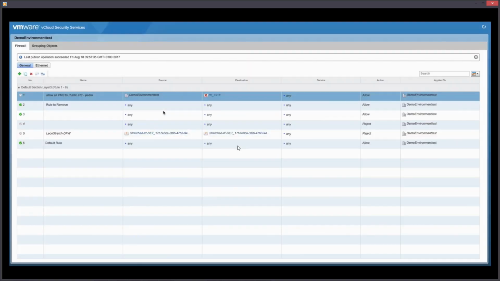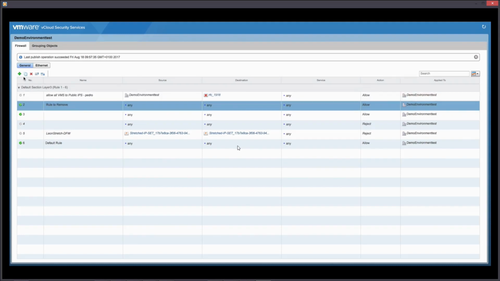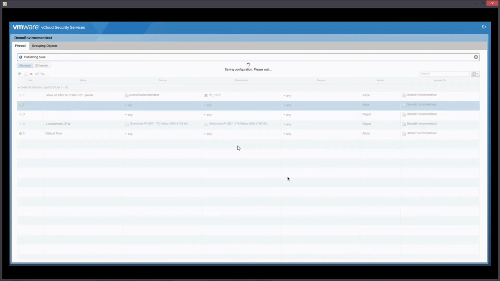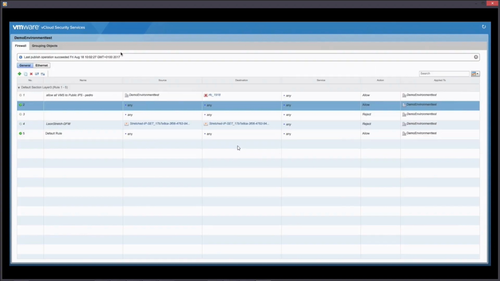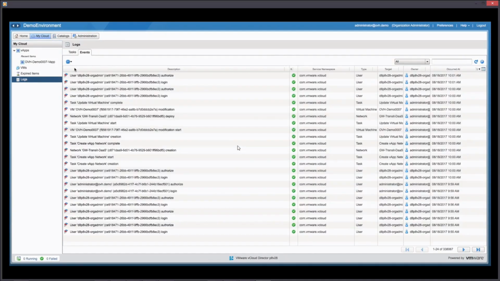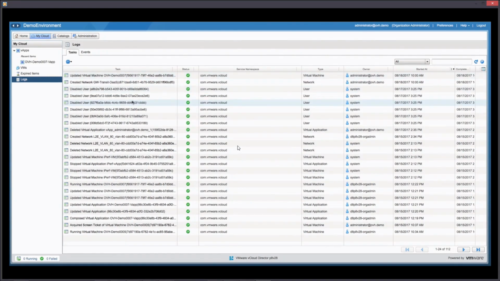But there is a major change in the distributed firewall. So if an admin deletes a rule in a distributed firewall, there is nowhere that you can see that in VCD because what we are using is a portal that's not part of VCD. So VCD doesn't actually know that there was a change made. So as you can see, the firewall rule was deleted, but the action is not logged anywhere.